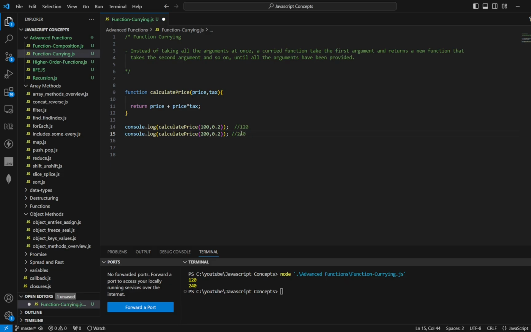So here we have created a function calculatePrice that is taking two parameters. One is price and other one is tax. Okay. So every time we are calling this function, we need to provide both price and tax. Okay. This is without currying. Normal function without currying.